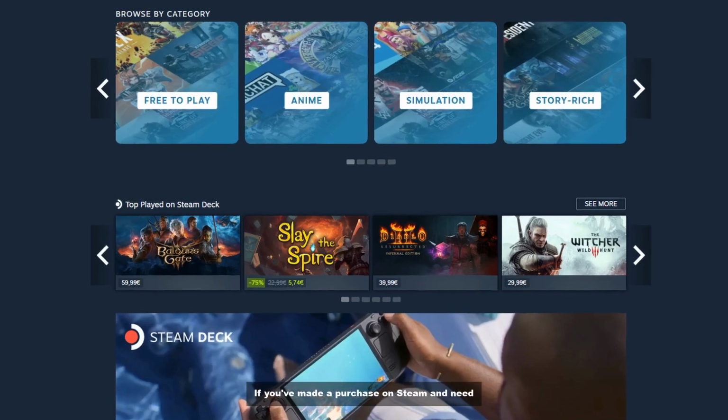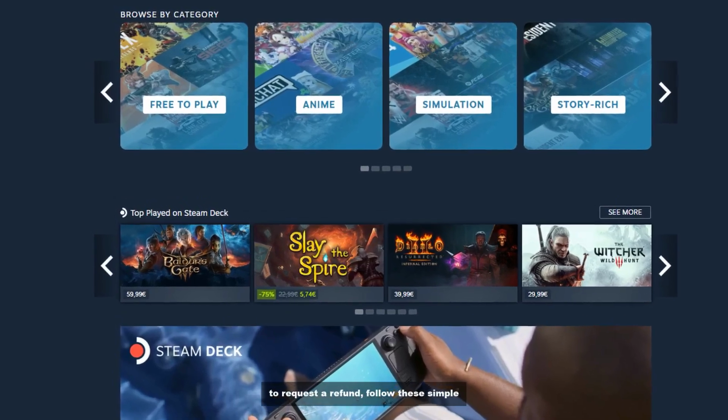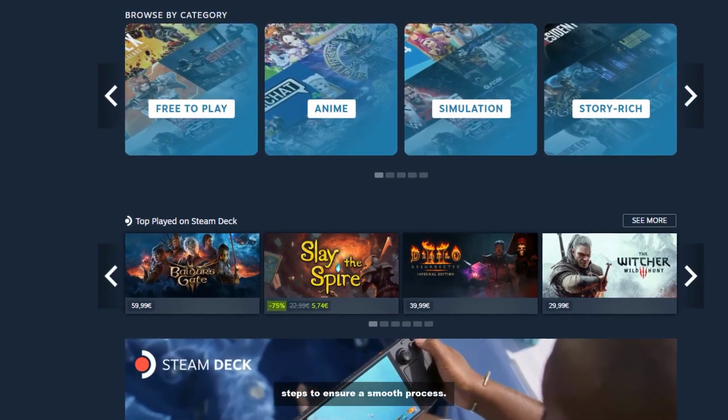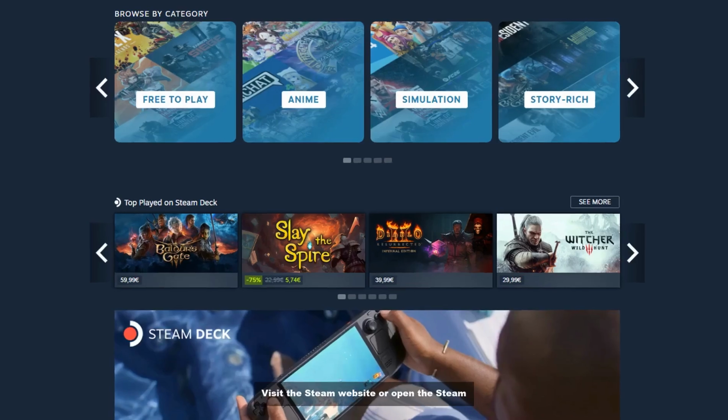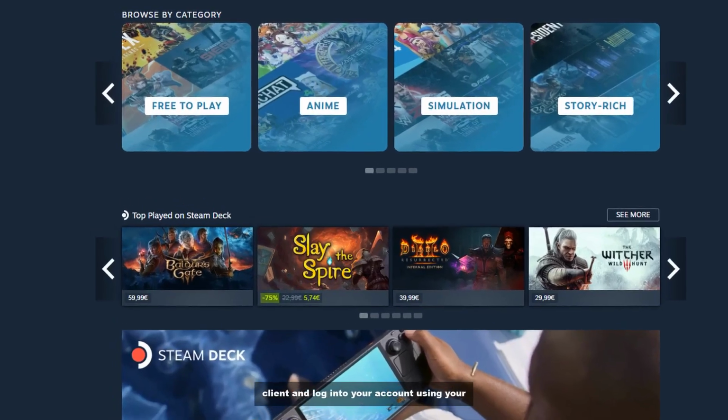If you've made a purchase on Steam and need to request a refund, follow these simple steps to ensure a smooth process. Step 1. Log into your Steam account. Visit the Steam website or open the Steam client and log into your account using your credentials.